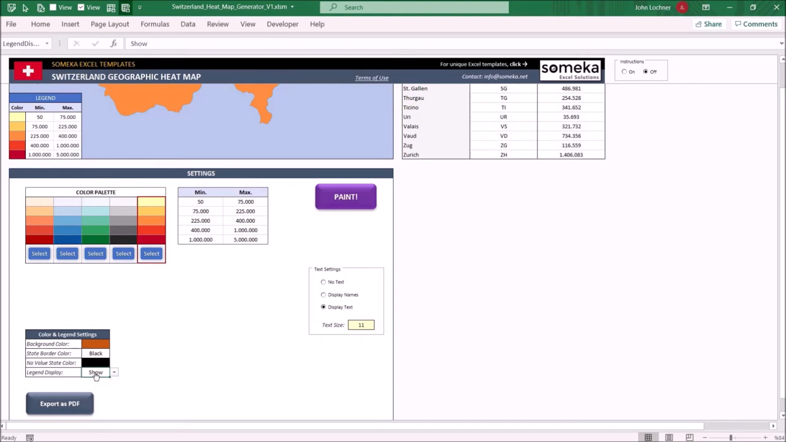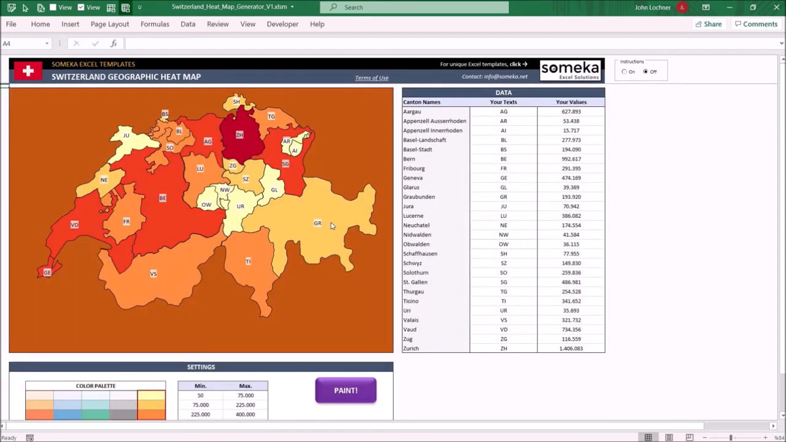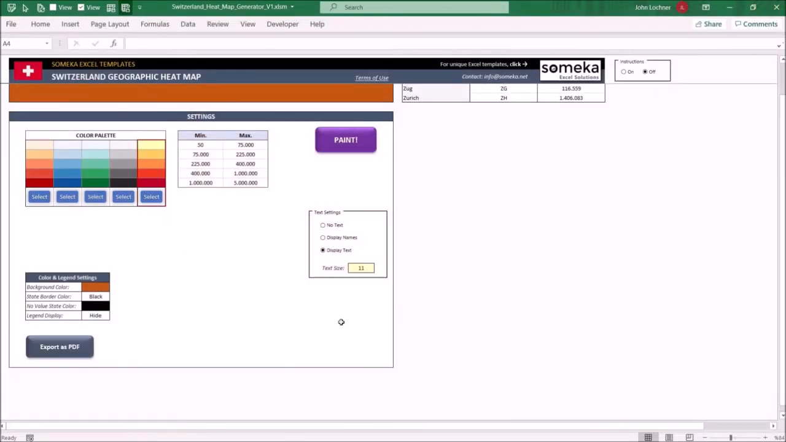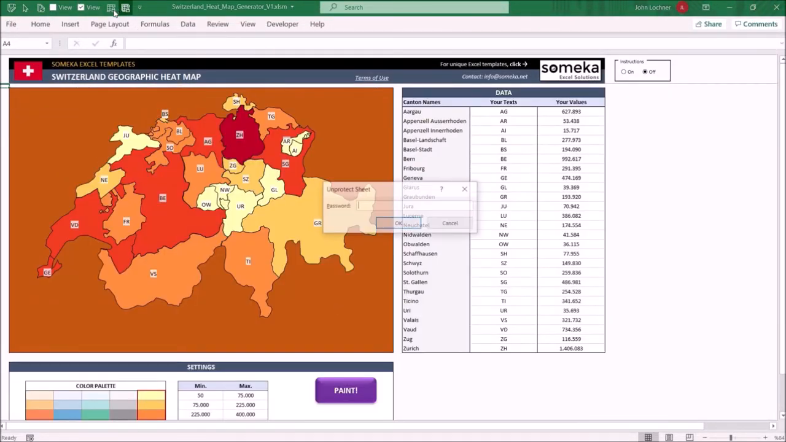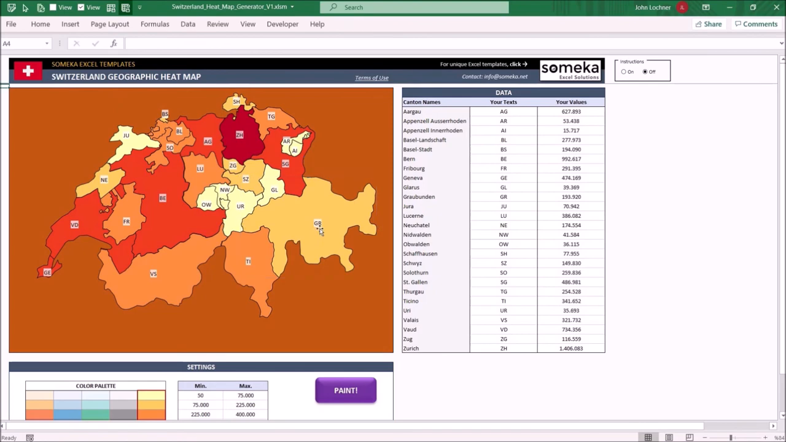And lastly, you may hide the legend on the map by choosing hide from the drop-down menu. Once you enter all your settings and values, hit paint again. You may also export the image when you hit the export as PDF button. Or unlock the template and copy the parts you want and paste it in another document.